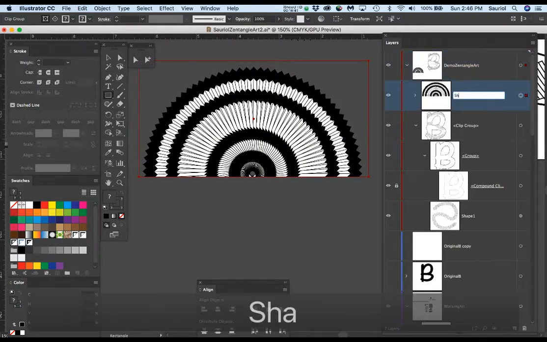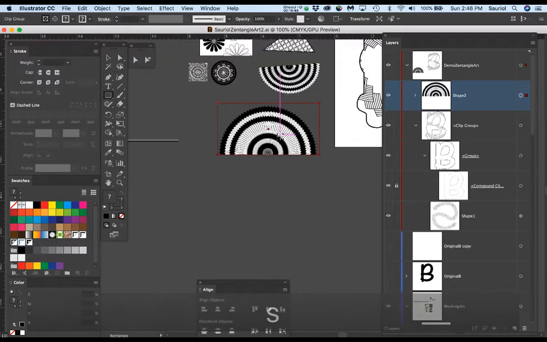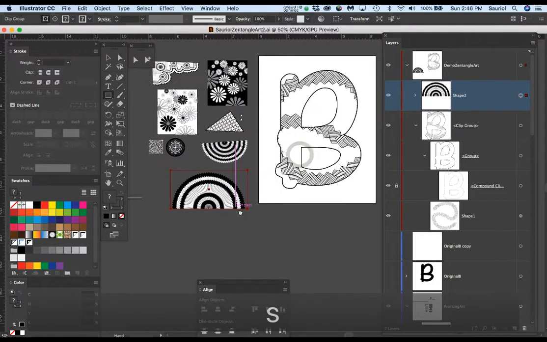I'll call it shape, I don't know, shape 2. So now save the file and let's put it in the artwork. So I'm going to hit the E key. We're going to shrink it a little bit.